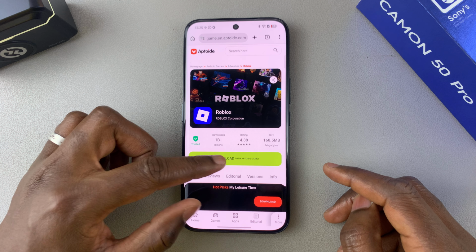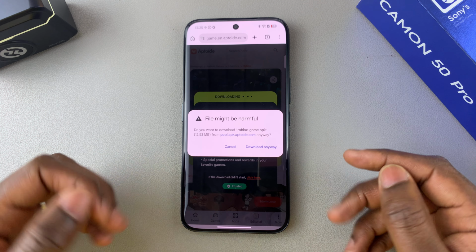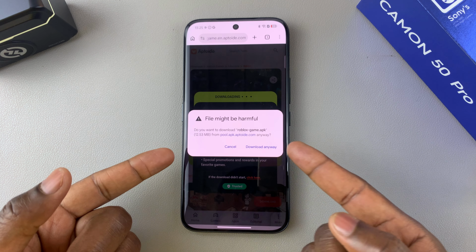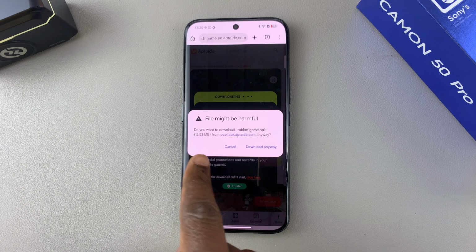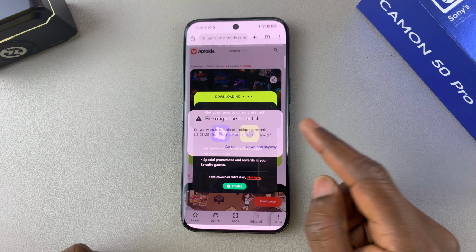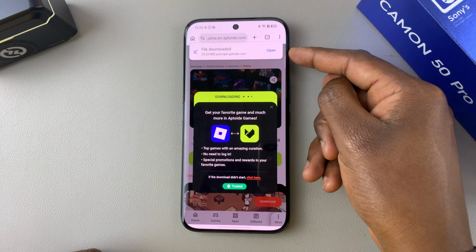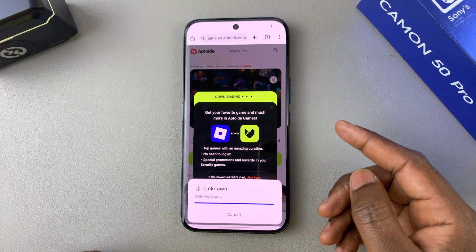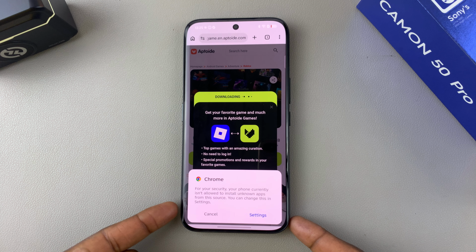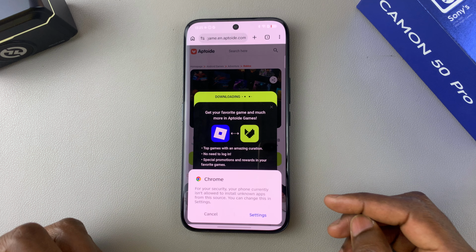Then you want to select download. Now you'll be prompted that this file might be harmful and you'll be asked whether you're sure you want to install that particular APK from that particular site. So if you're sure, simply tap on download anyway, and once the APK is downloaded, you can simply tap on open from here, and it's going to give you this prompt asking you to give this particular app, which is Chrome, permissions to install unknown apps.